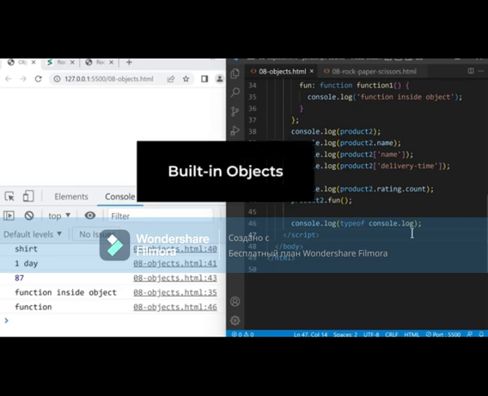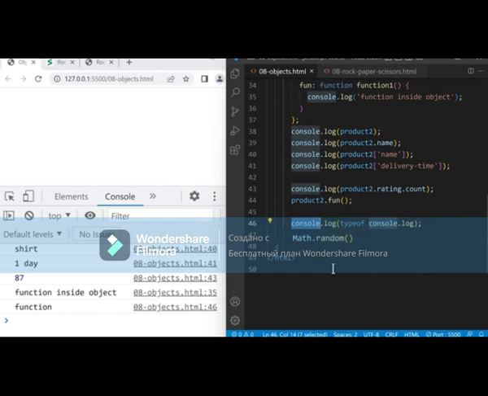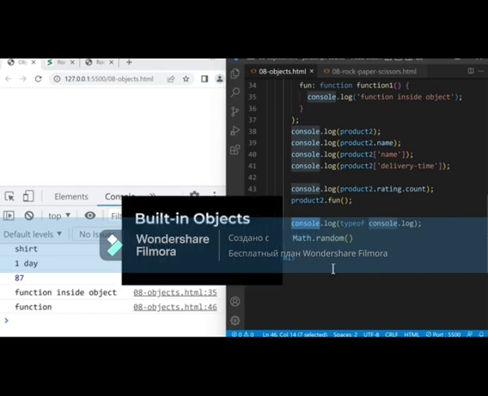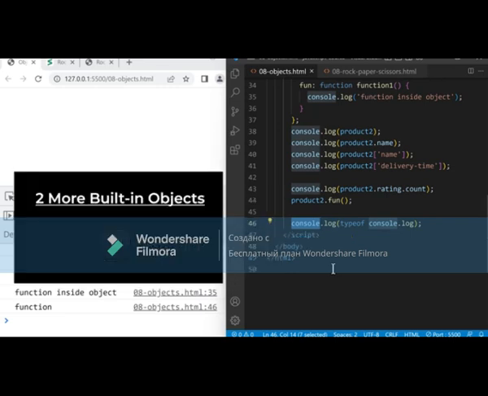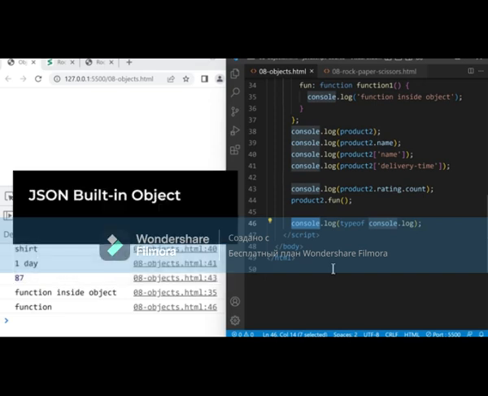Next, we're going to learn about built-in objects. So the console object and the math object are known as built-in objects because they are built into the language. They are provided by the language. We're going to learn two more built-in objects called JSON and local storage. And we will use these objects to improve our rock, paper, scissors project. Let's start with the JSON built-in object.